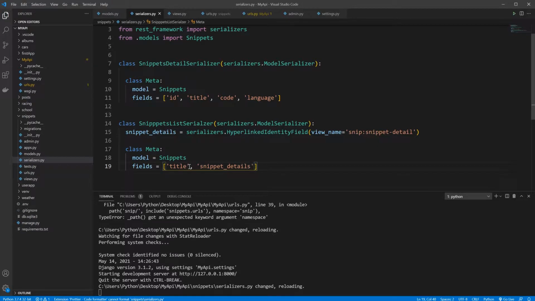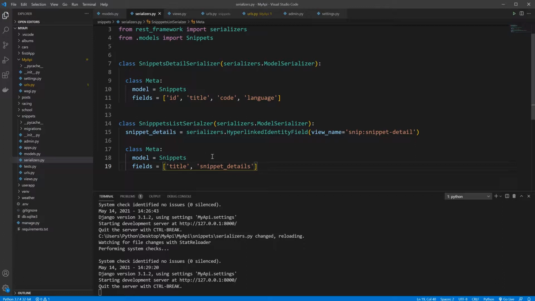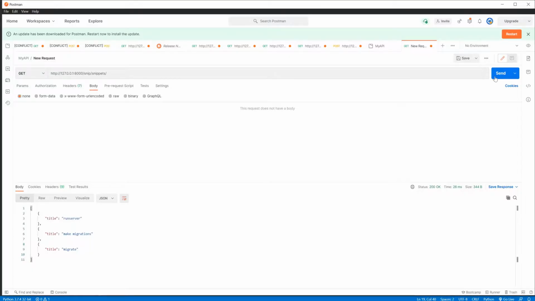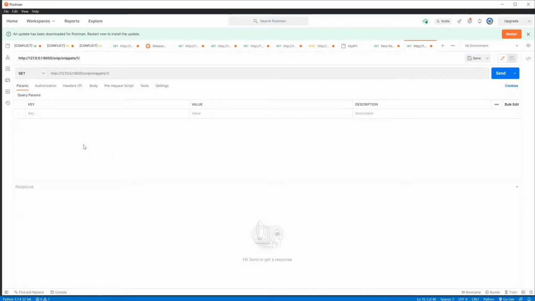Okay, so now if I perform a GET request to the snippet URL, I'm supposed to get the title plus a URL that will help me get the details of this specific object. So let's go back to Postman, and then I'll perform another GET request. As you see, I get the title, which is run server. I get snippet details with the link. And if I click on this link, it's supposed to give me the details. And as you see, this specific object, which is run server, the code.